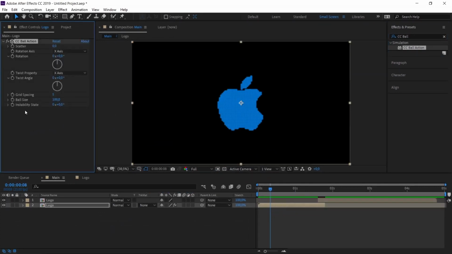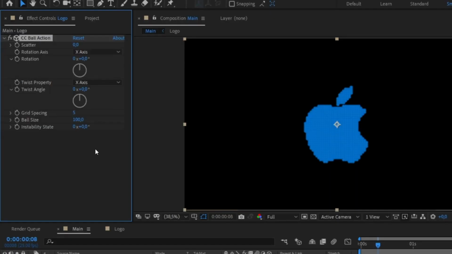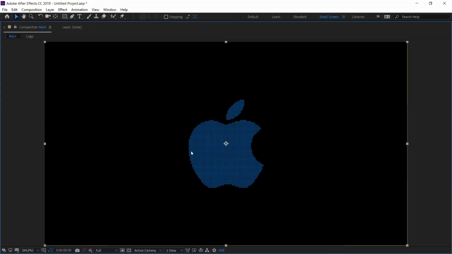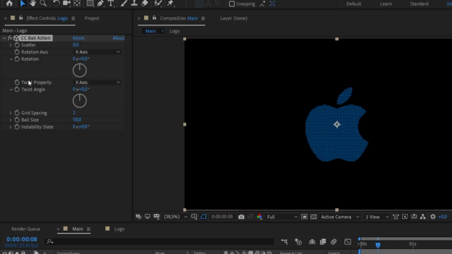I adjust these options to fragment the logo. To make these particles smaller, I change the grid spacing from 5 to 2. As you can see, the logo now has smaller pieces. To reduce frequency, I adjust the ball size to 50. I also change the twist value from the x-axis to random.